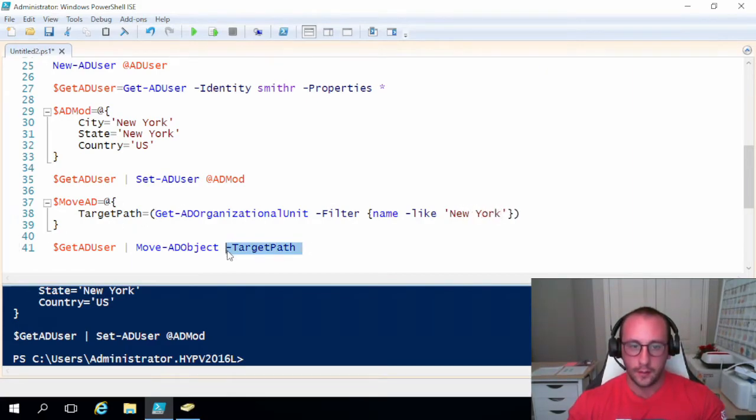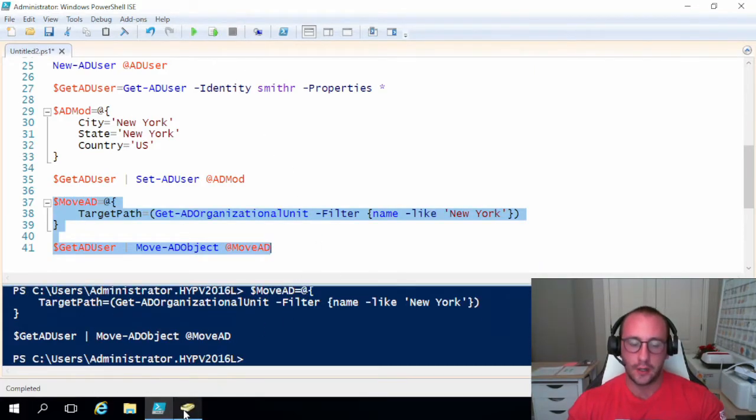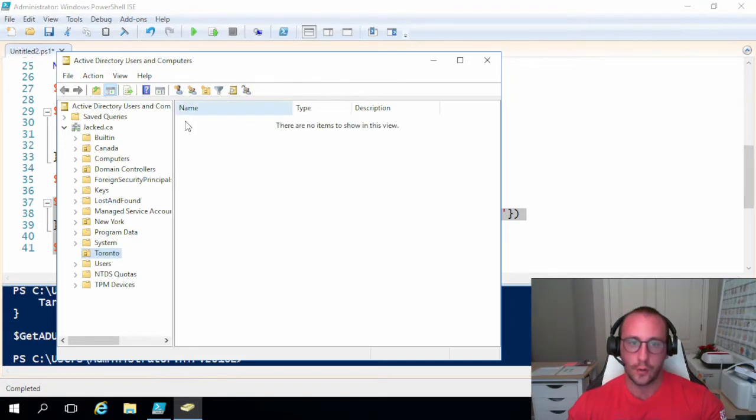And let's do Move-ADObject. And then if we run this here, we should see no errors once again. And if we refresh our Toronto OU, we see that the user is no longer there. And in our New York OU, the user is there.